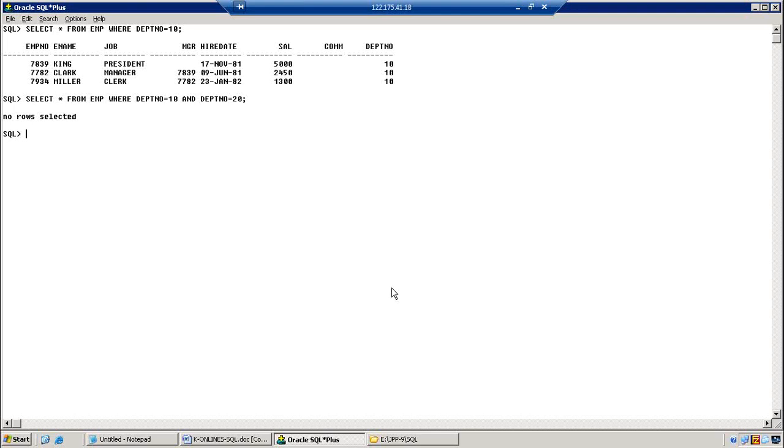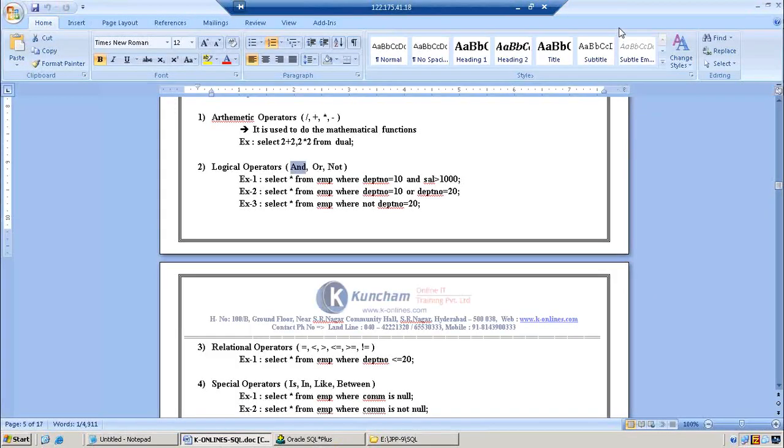What happened here? Why does the system not show us the result? If you execute DEPT number 10, we are absolutely getting the data. Is there no data in the 20th department? In the 20th department also data is there, but why does the system not retrieve the 20th department? So that is the use of and.